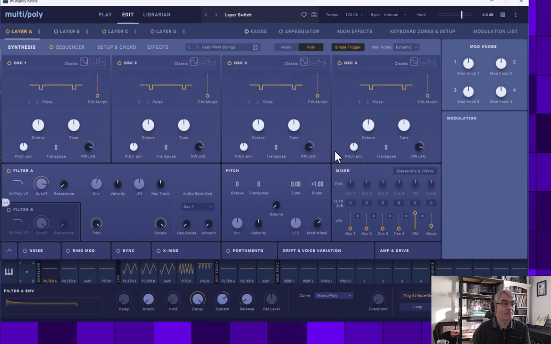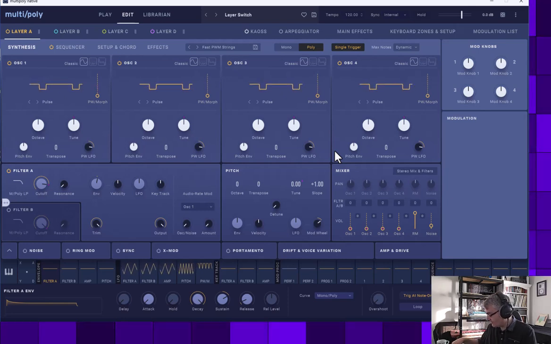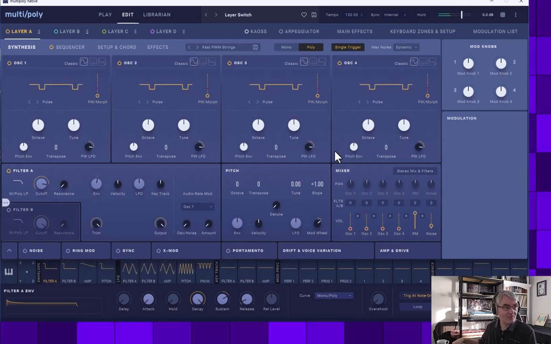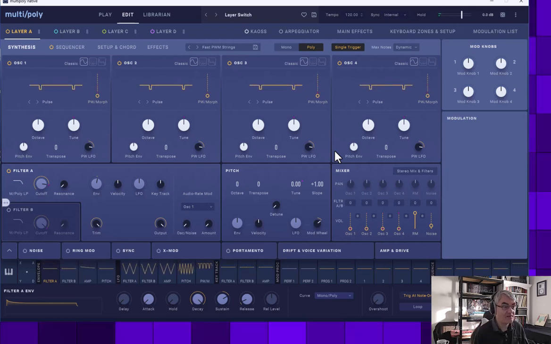The Multipoly has that 4-layer rotate, and here we give an example. So that's playing layer 1. And so you can hear that switching through the layers. So you can create some really interesting effects.